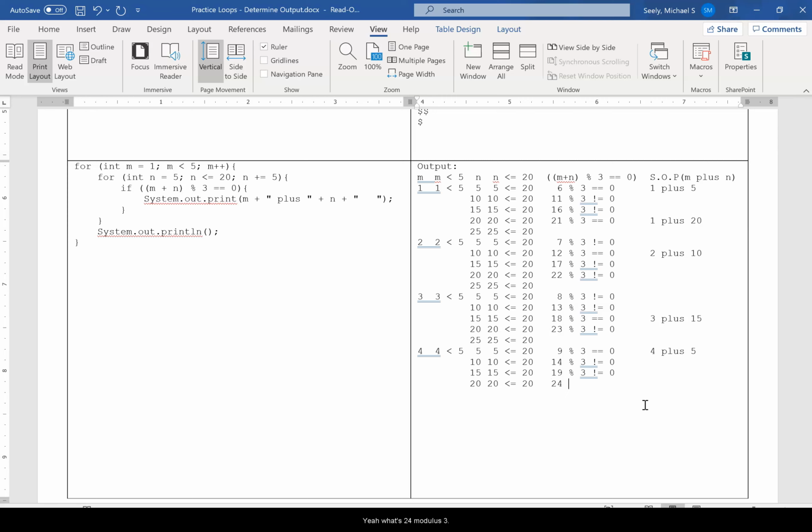So we have what, 24 modulus 3. That is equal to 0. So then that would be what, 4 plus 20. And then you got 25. Is 25 less than or equal to 20? That's not true. This becomes 5. Is 5 less than 5? Nope. And so you're done.